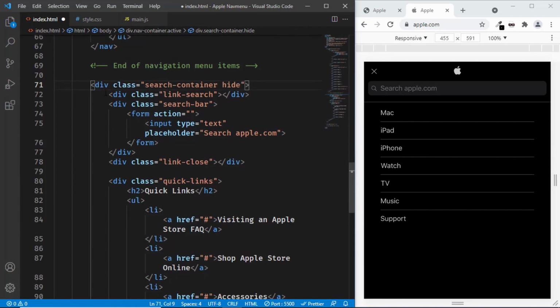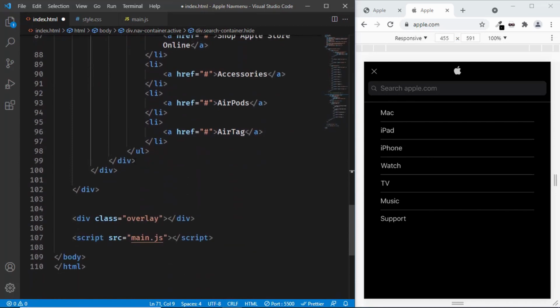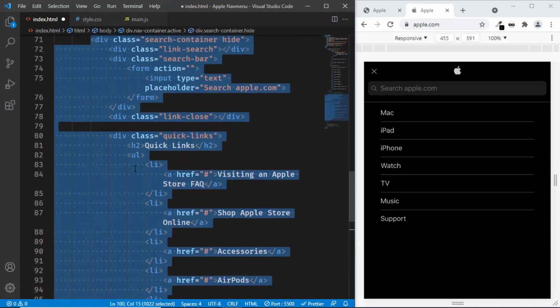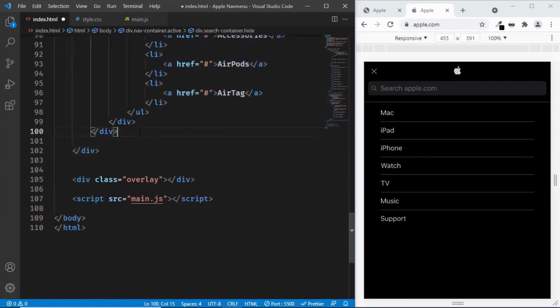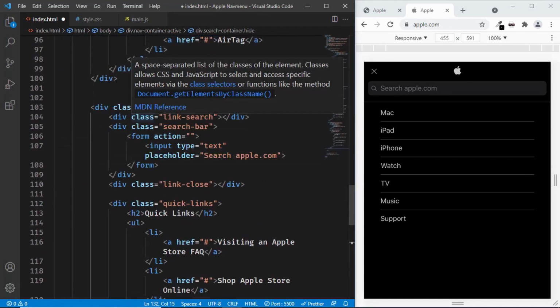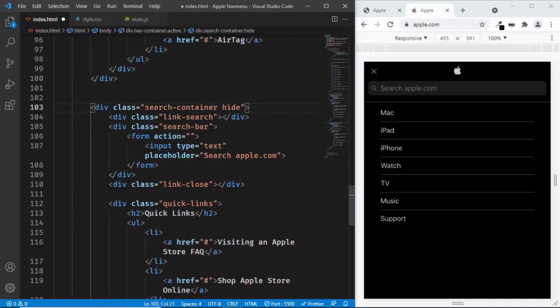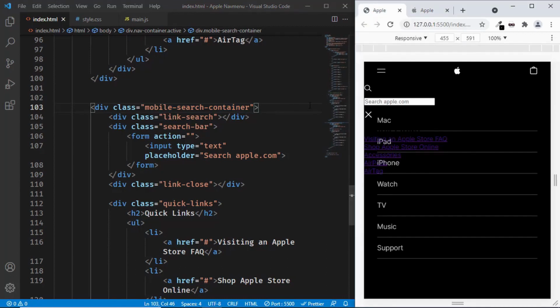So what we're going to do is we'll just copy this, and we will paste it over here once more, and for this we will give a class name of mobile search container. Now this will make it easier for us, so let's remove this hide class from here, and we're going to use this mobile search container as the search container for the mobile version. So let's go back to our website, and here we can see we already have the search form and the quick links displayed over here.